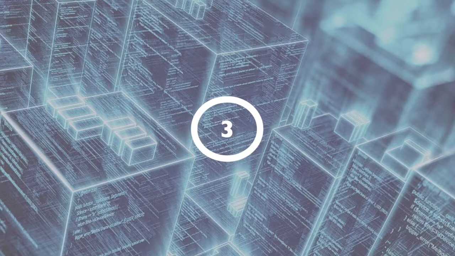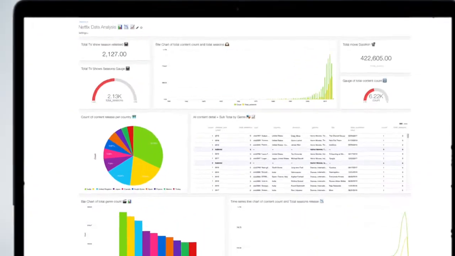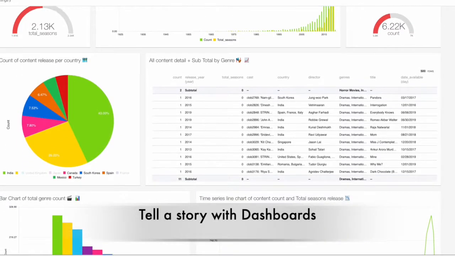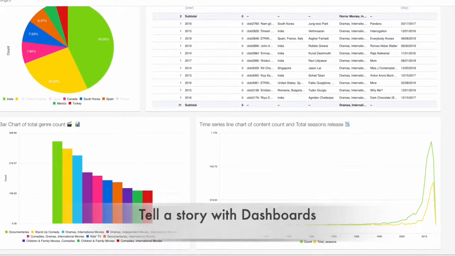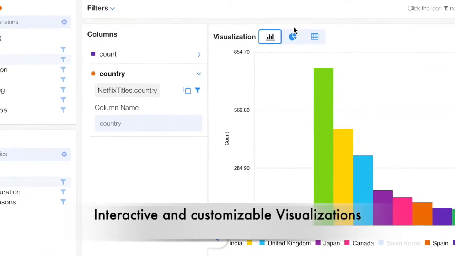At number 3, with its simple and intuitive interface, you can tell stories with dashboards. Its compelling visuals help you to quickly grasp what the data has to tell. Interactive visualizations, backed by analytics, are explained in terms that everyone can understand.